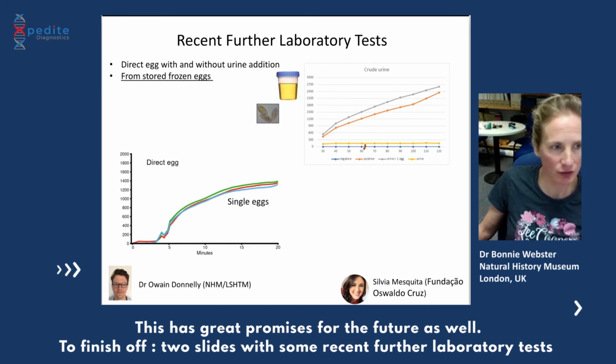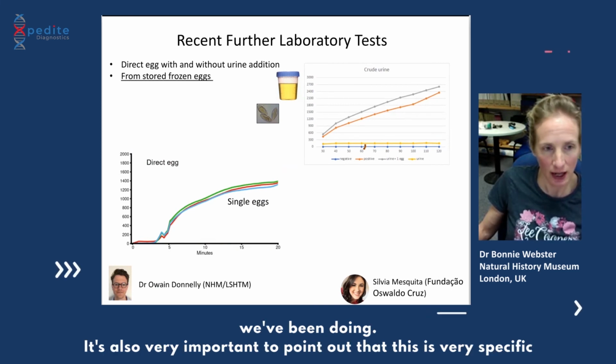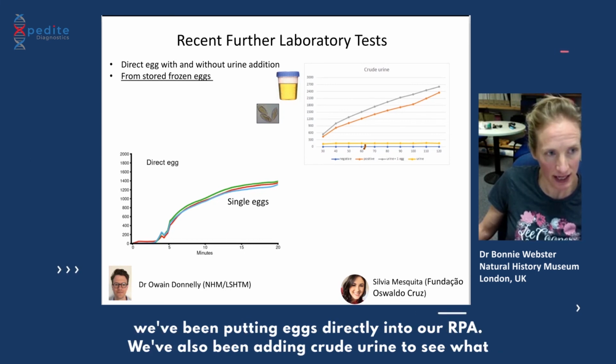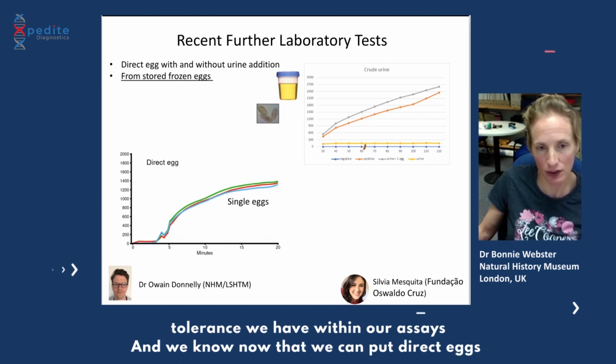And just to finish off, two slides on some recent further laboratory tests we've been doing. It's also very important to point out that this is very specific to schistosomiasis, and it won't work for all diseases or all methods of analysis. So we've been taking, and just to point out, these are frozen eggs again. We've been putting eggs directly into our RPA. We've also been adding crude urine to see what tolerance we have within our assays.